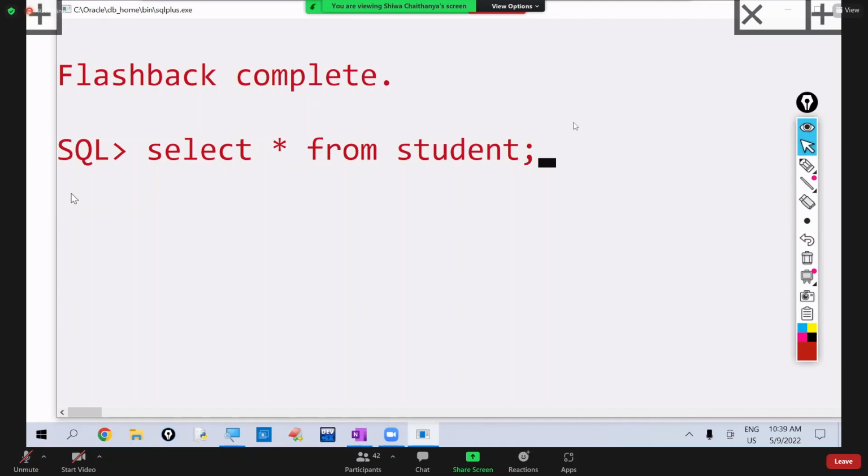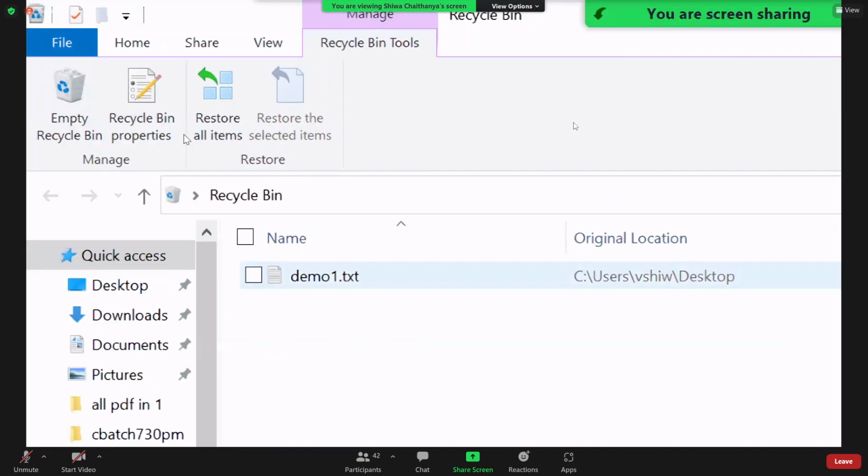Next command is what? Purge. This purge is, see, for example, here in the recycle bin, demo1.txt file is there. If you want to recollect this, what you are doing? Right clicking and you are selecting restore option. For example, here we are selecting delete option.